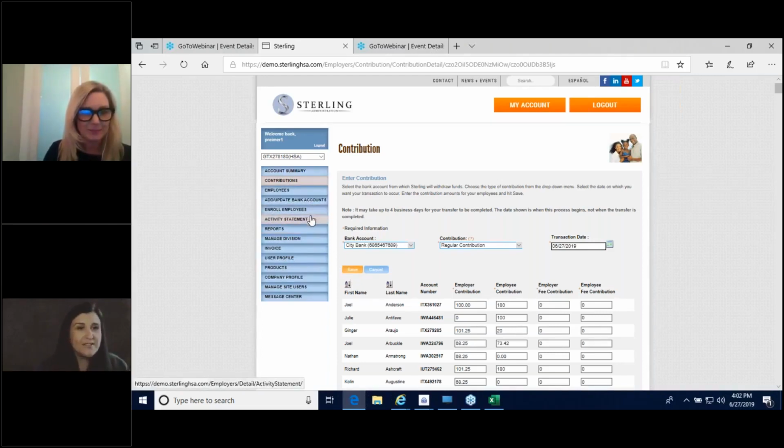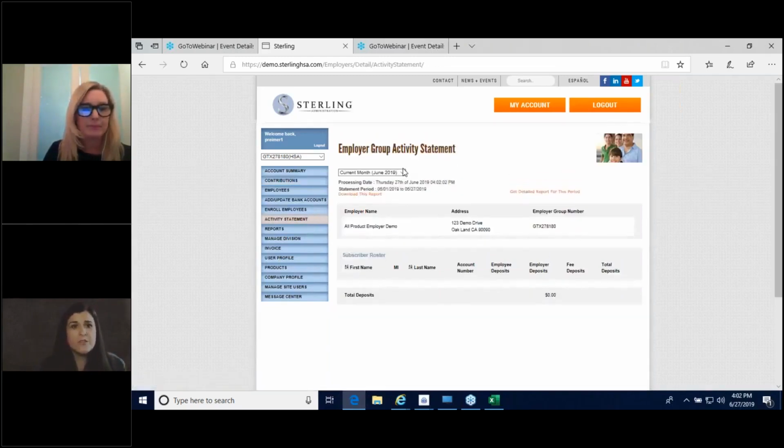So let's see, some other things that we have on our portal that are really important for employers to know about are activity statements. Under the activity statement screen, we do have some preset activity statement timeframes for you, like quarter, year to date, all activity, for example. But a lot of times when you're doing reconciliation, you're wanting to look for a specific date range, or maybe you're looking for a specific person.